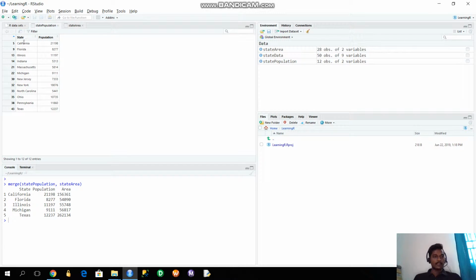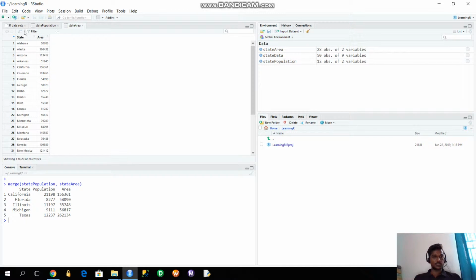Then it went to the state population data frame, fetched its first record, which contained California with its population, and tried to match it with the records in your state area data frame. So after five records, it was able to find the California record. Thus, it matched California's population with its area and included it in our output. Similarly, for Florida, Illinois, Michigan, and Texas, the same thing was done.